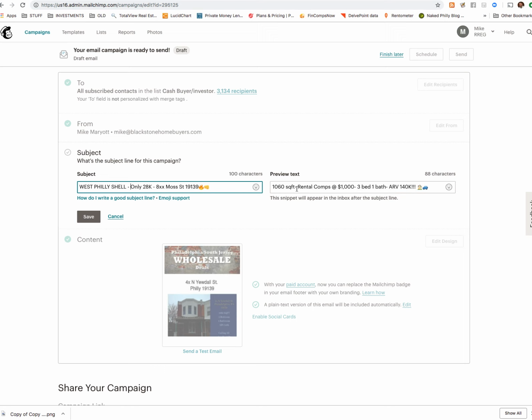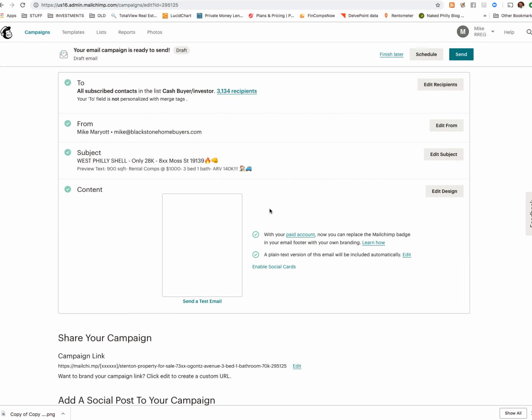Only 28,000. And it's got what? 900 square feet. Rental comps are at 1,000. That was my door. It's a little windy in here, so I'm just going to put 1,000, $1,000 a month. 3-bed, 1 bath. ARV 140. Sure, keep it stupid simple. Beautiful. Save that. That's good.